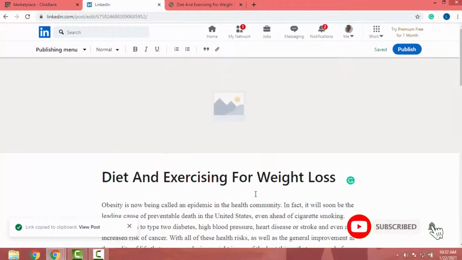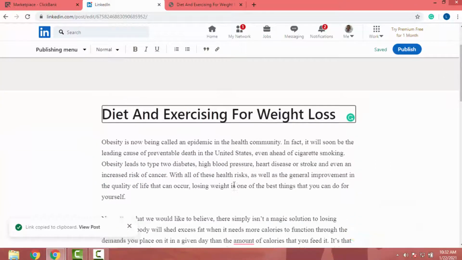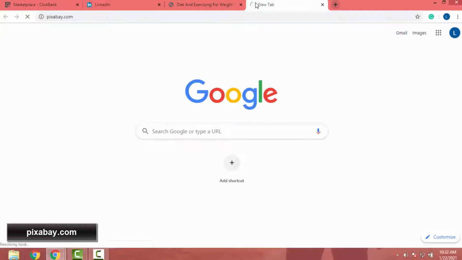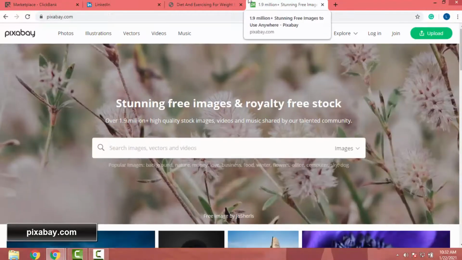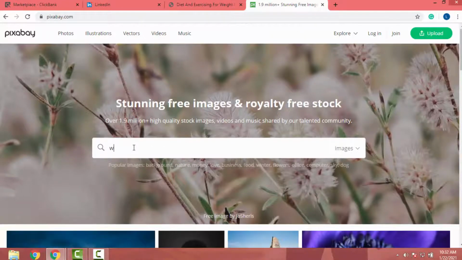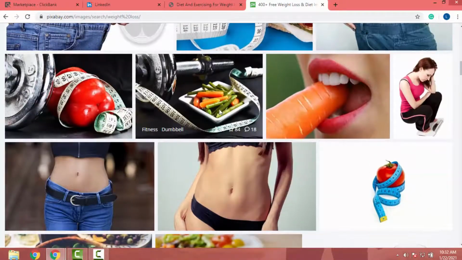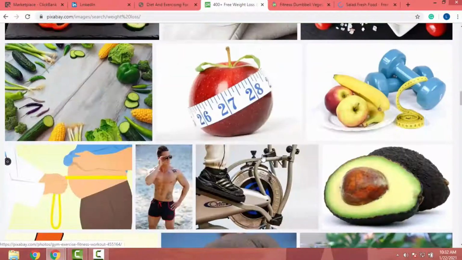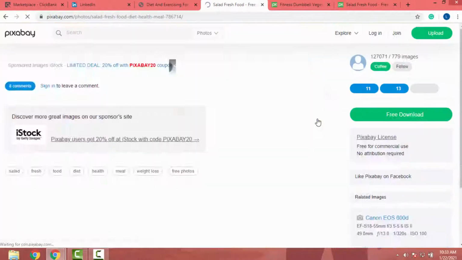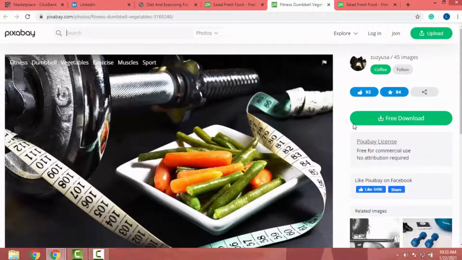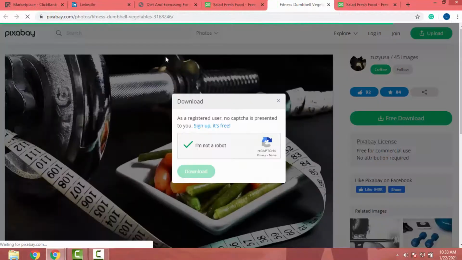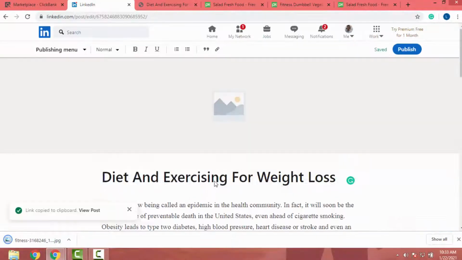Okay, now we have to add images to this article. To get images, I will go to pixabay.com. On pixabay.com, you can find royalty-free stock images. So I will search here for weight loss and pick some of those images. So I will pick this one, and this one. Okay, now I will download this one. Click on download and I go to LinkedIn and paste this image here.